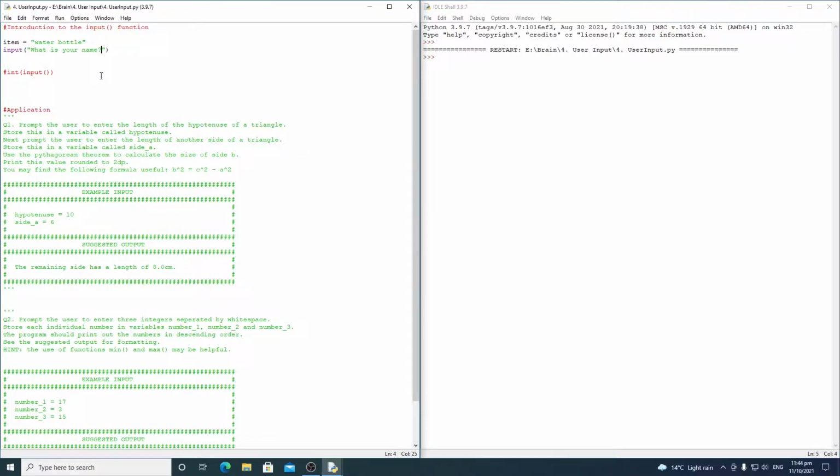So if I save this and click F5, we see what is your name pops up in the idle shell. And you can see that our cursor here is flashing, which indicates we can write something. So if I write my name as John, so I type in John and click enter, well then our program ends because we haven't done anything else.